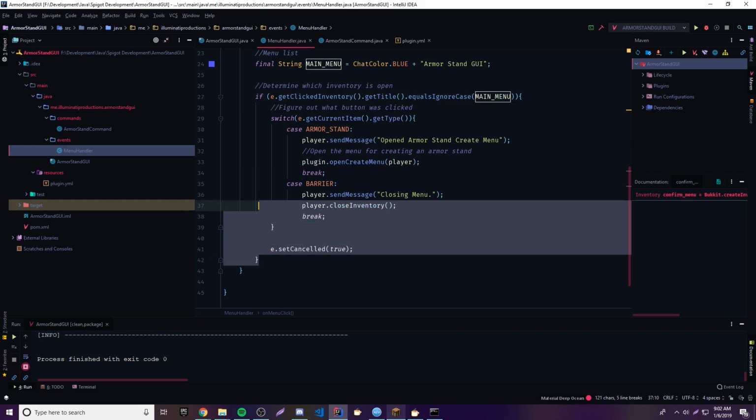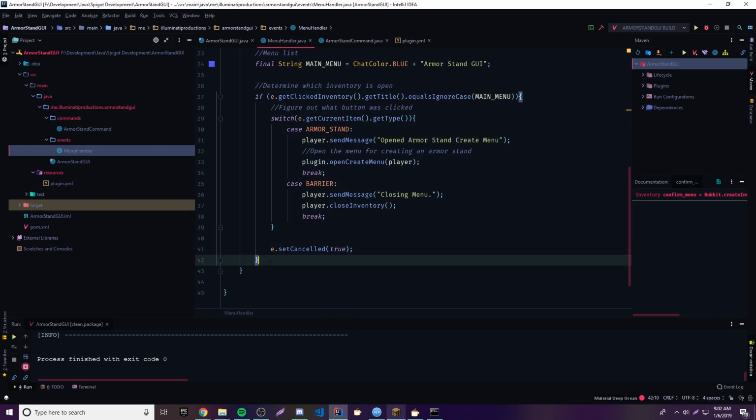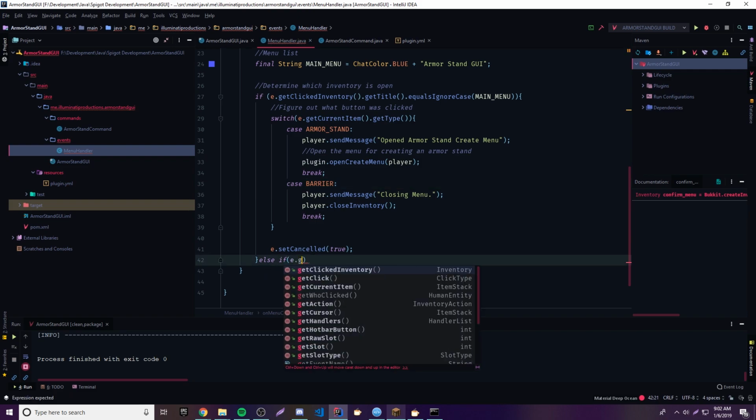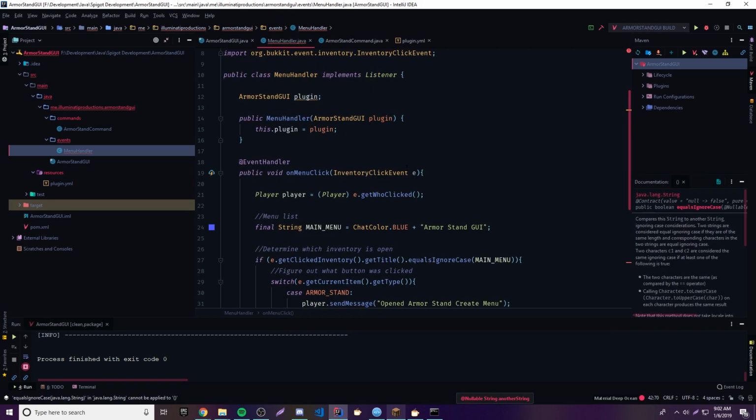Because all we have so far is just a check to see if we are in the main menu. So now we want to check and see if we're in the create menu. Okay, so we can start checking with a switch statement which option we selected inside of the create menu. Okay, so else if e dot get clicked inventory dot get title equals ignore case, and now we want to add another menu up here.